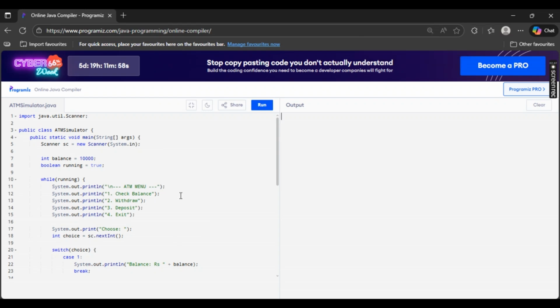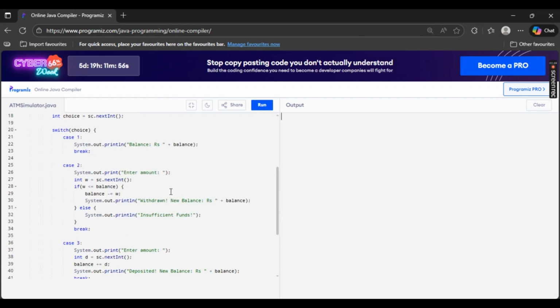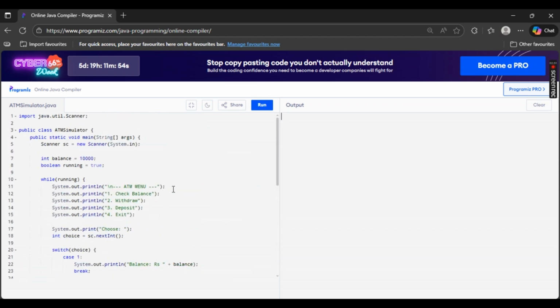Want to know how to make an ATM menu in Java? Well, no worries. In this video, I'm going to show you an easy step-by-step guide on how you can do it. So I'm just going to quickly explain how it is done. We start by giving the user a starting balance, and then we loop a menu that keeps showing 4 options. Every time the user picks something, the program responds instantly, just like a real ATM.